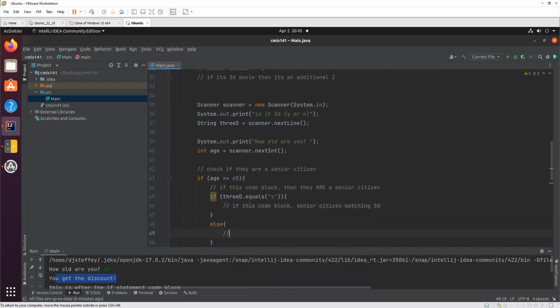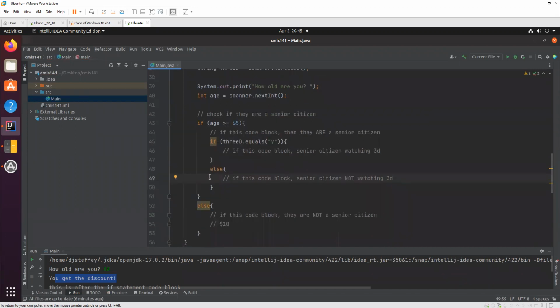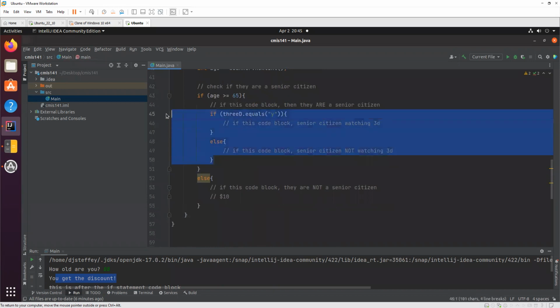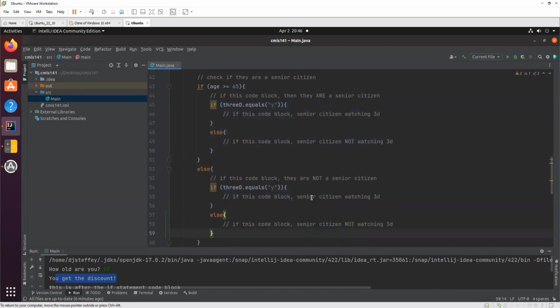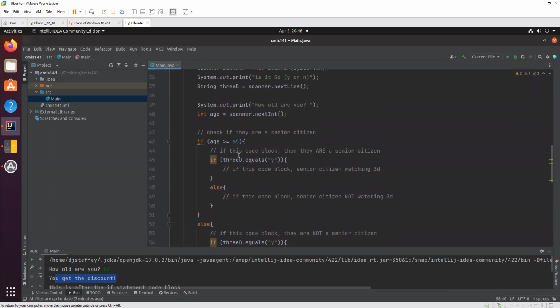Else, senior citizen not watching 3D. And we'll go over this carefully as soon as I get all the code in. And kind of the same thing down here, except instead of senior citizen, down here we're just a citizen. We're not a senior citizen, right? So let's look at how this works.